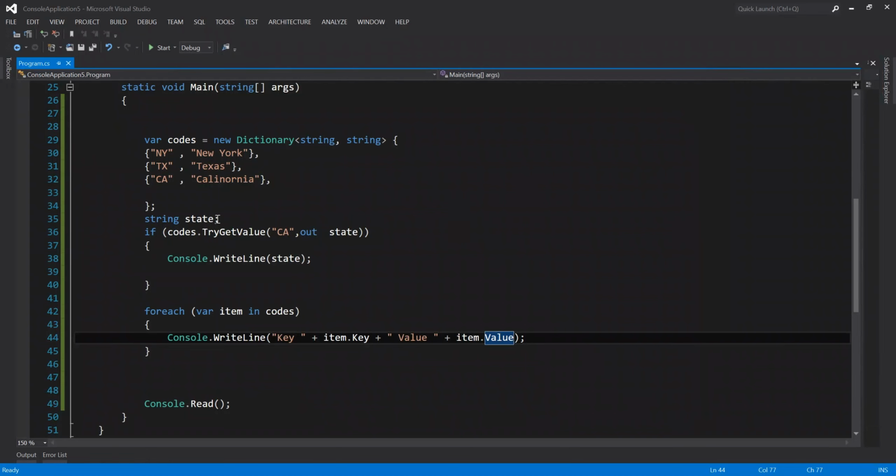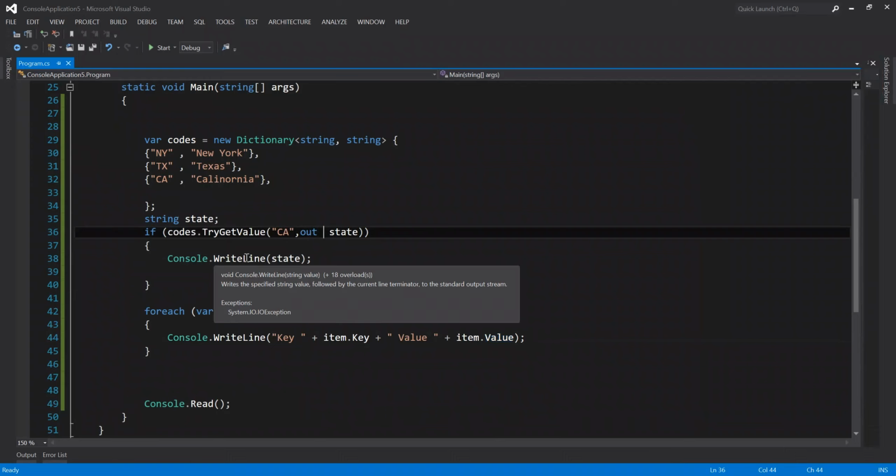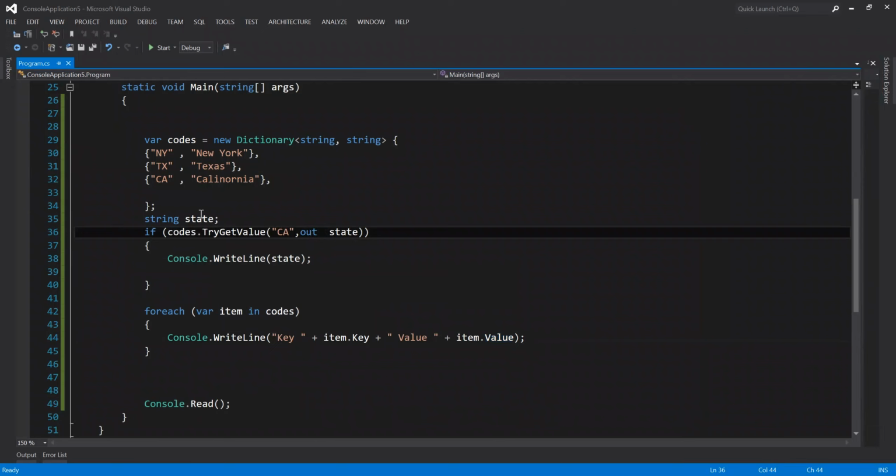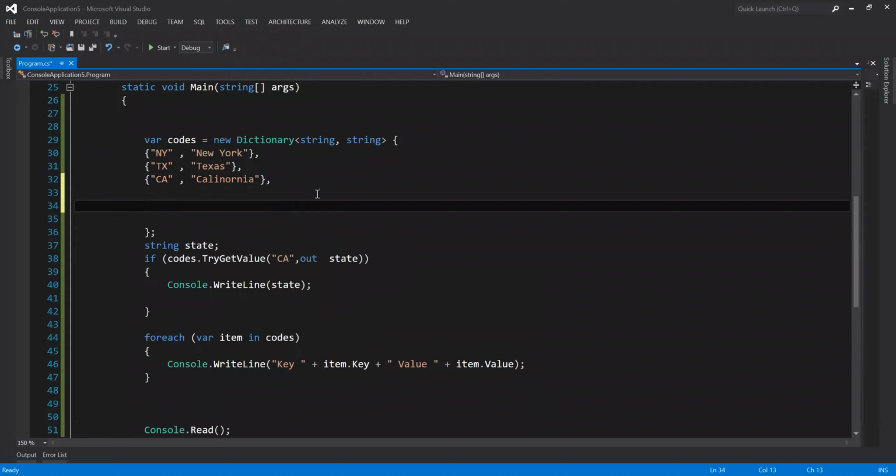In the newer versions of C Sharp, you can just define the variable here. So you can just say out string state. But since I'm using C Sharp version 5, it is old, I am defining it this way. Also for this syntax, in the newer C Sharp, you can just use syntax like this. See, NY and then equal to the value that should be New York. Yeah, I remember that. But since we are using old C Sharp, we just use this old syntax.